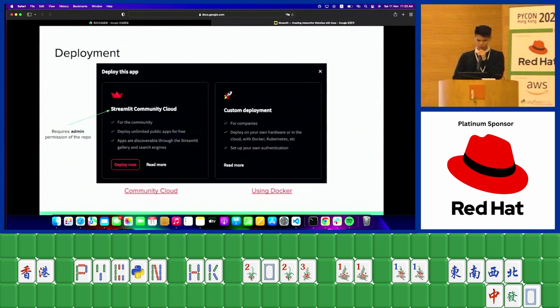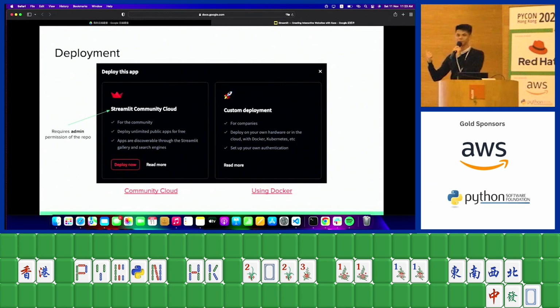Let's continue. After all these examples, you may wonder, how can we really deploy it to be production ready and usable for other people? Streamlit provides two standard ways. First, through their Community Cloud. It will deploy on their server so that everyone can view it. But it will require admin permission of your repo, so this might not be the right choice if you have a private repository. If it's private, the only choice you have is maybe through some DevOps tools like Docker and Kubernetes.